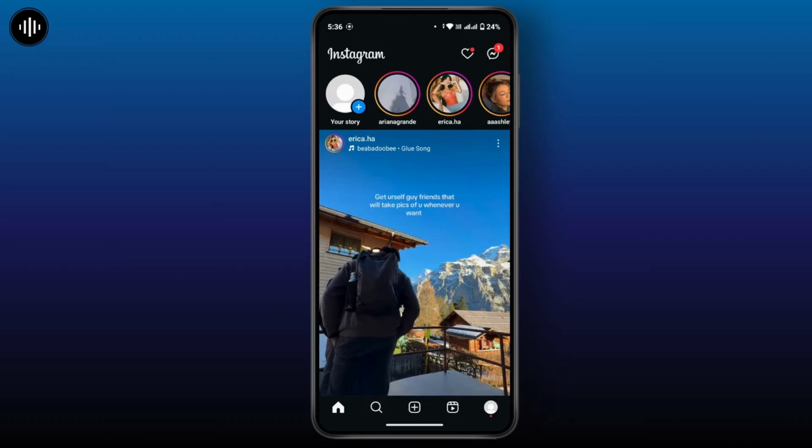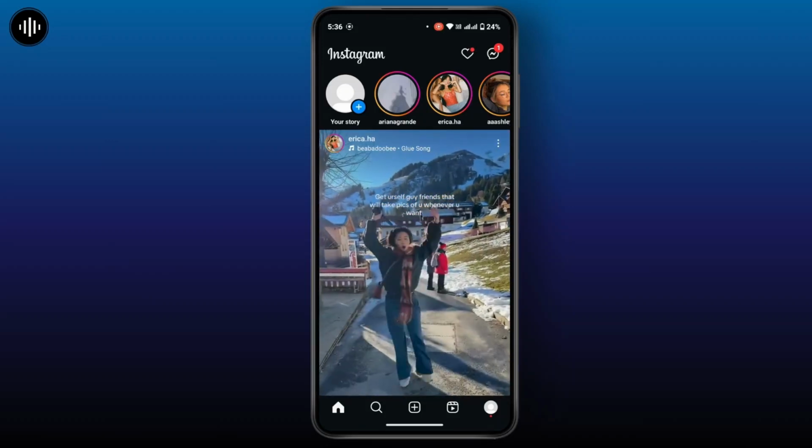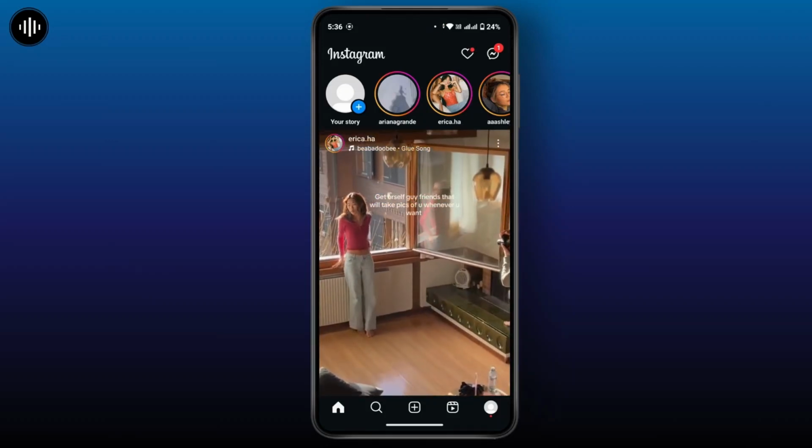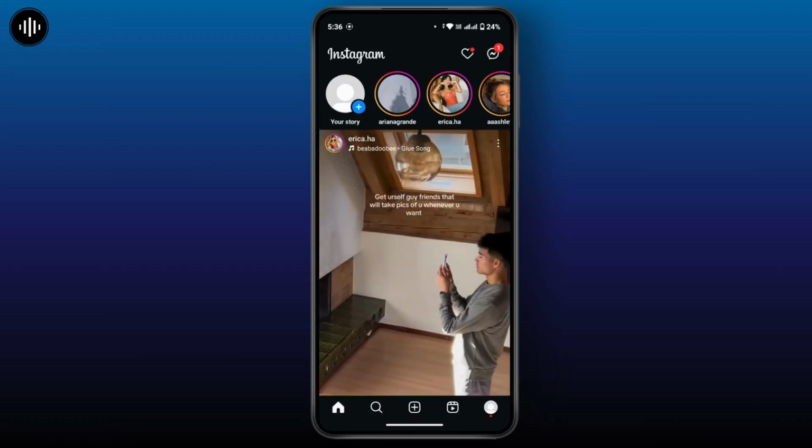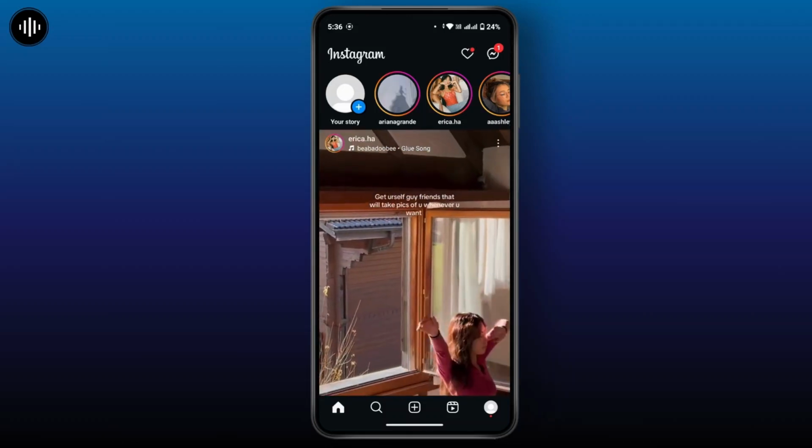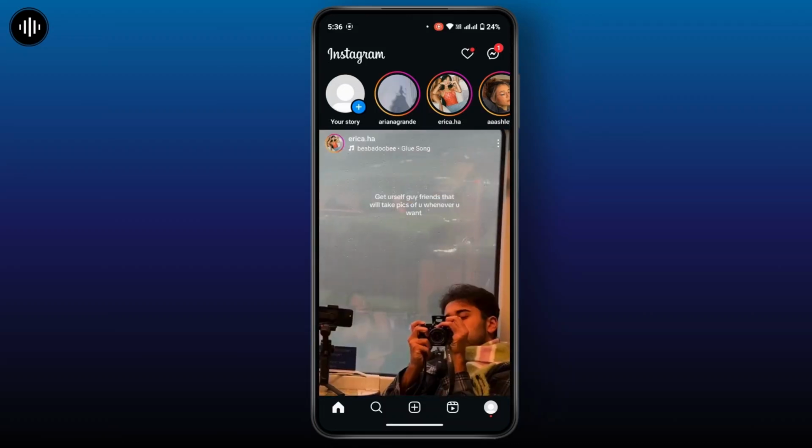Once you're logged in, now in order to create a broadcast channel in your Instagram account, you must meet certain eligibility criteria to create a channel. First of all, you must have a professional Instagram account. Second of all, you must have a public profile and ensure that your app is updated.